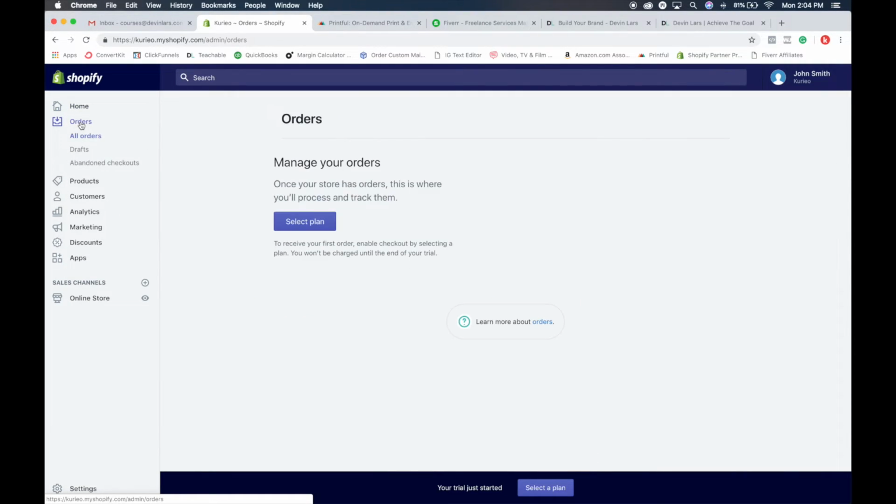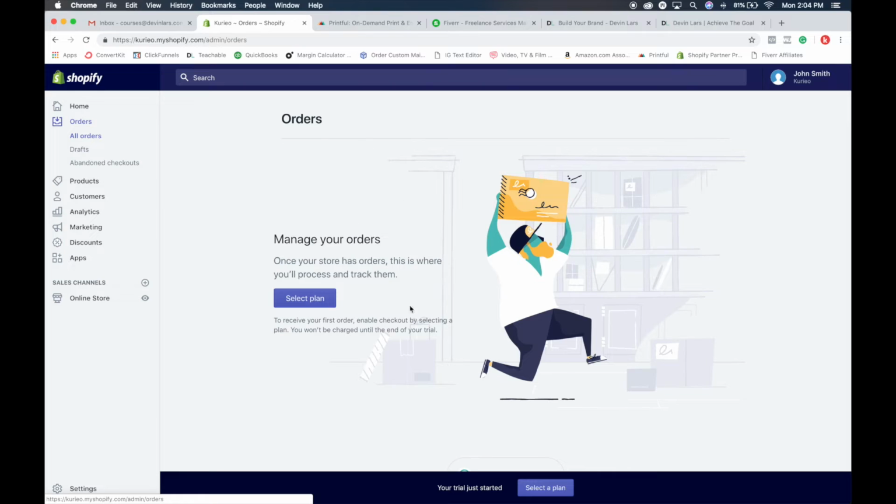So you're gonna have orders. So in your orders tab, of course, you can't see anything right now because we haven't selected a plan, but all your orders will populate here. So it'll show you the order number, the name, their address, and what they ordered. You could click on their account to view order history so you can see exactly what they ordered, how many times they've ordered.